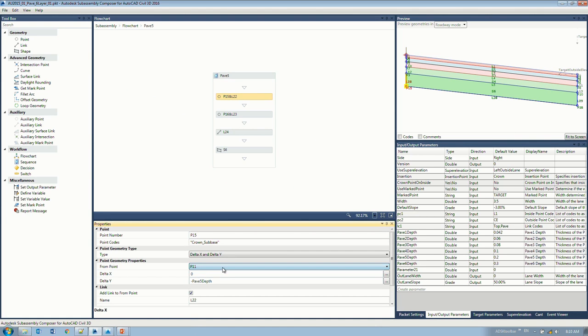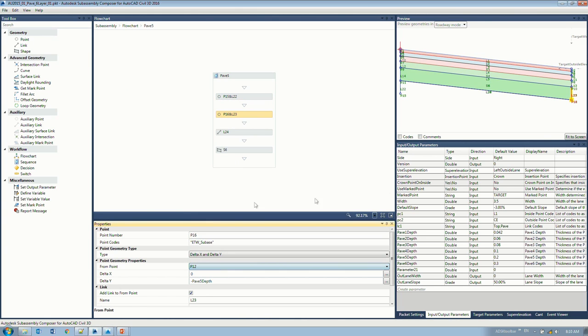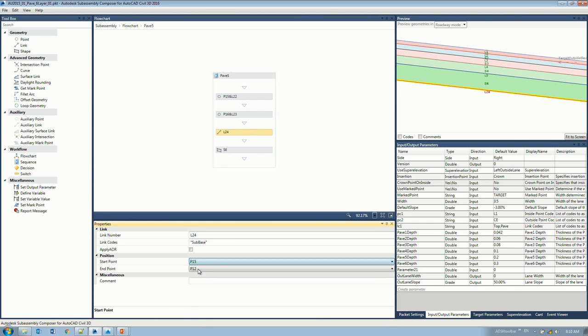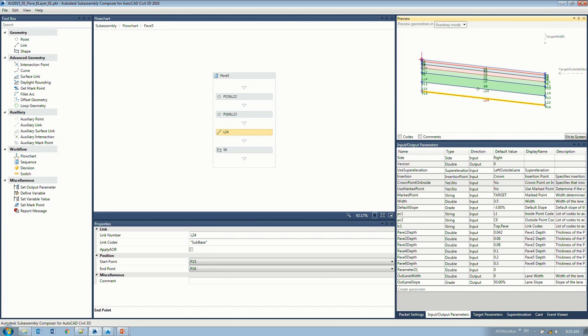So P9 goes to P11. So you get this interactive feedback here on the side. P10 becomes, we want that off P12, and we want to move that link. You can see there's a bit of overlap there. And we just want to run that between P15 and P16. So there's our 6th layer.